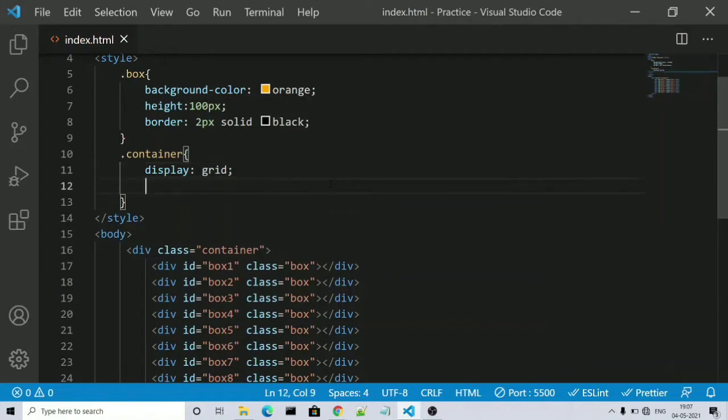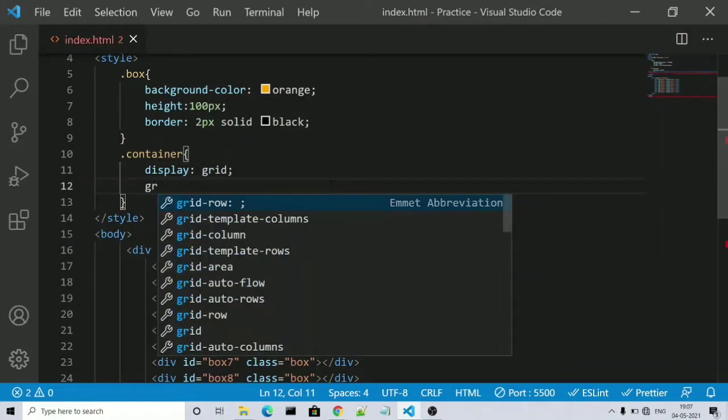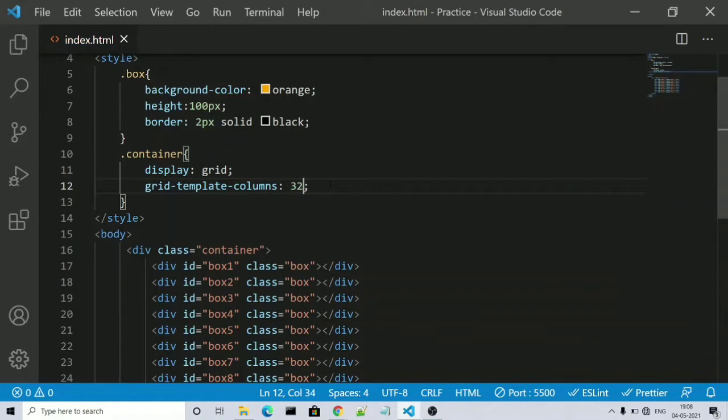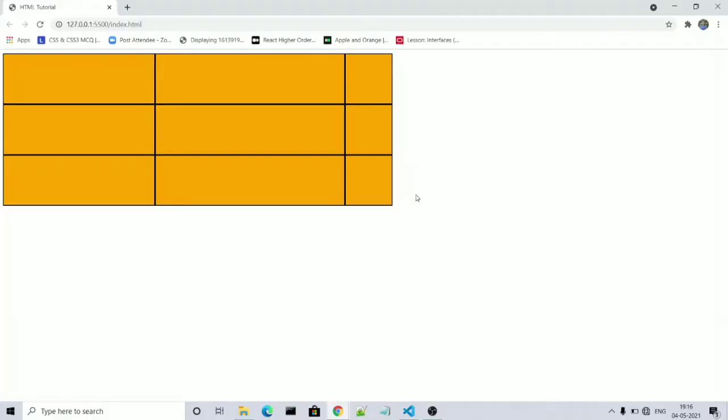Once that is done, we will use something called grid template columns, and here we can specify how many columns we want. Suppose I want 3 columns, and the first column should take a width of 320 pixels. The second column should take a width of 400 pixels, and the third column should take a width of 100 pixels. Once that is done, our UI looks something like this.